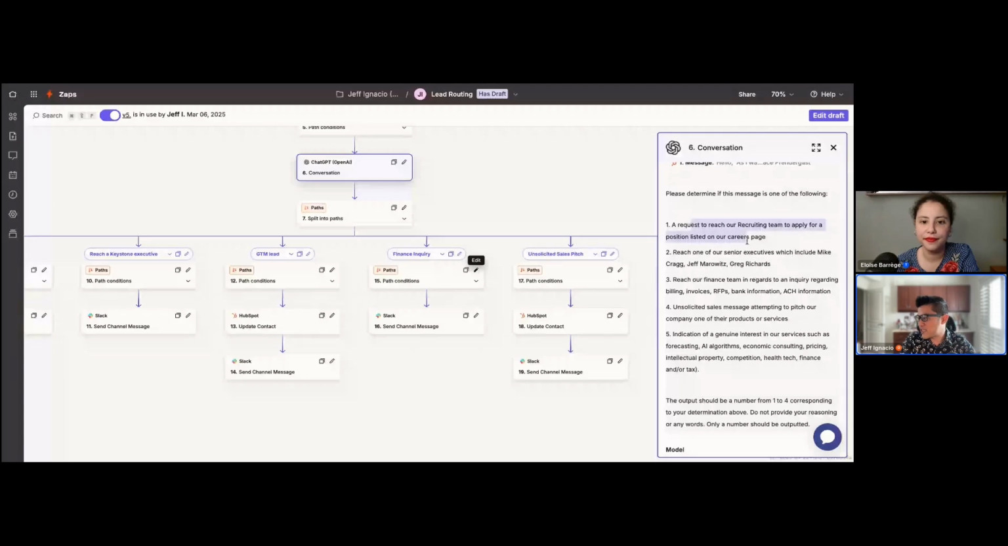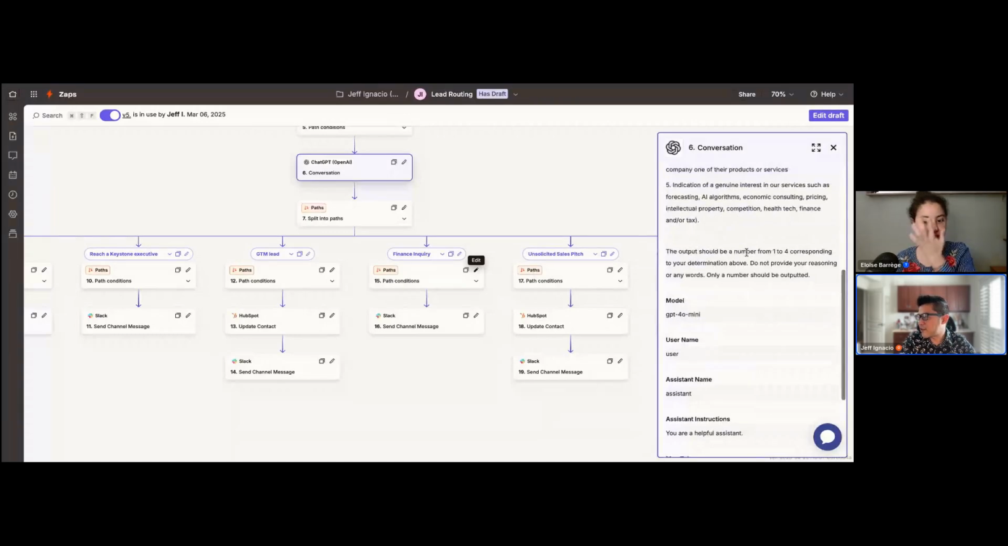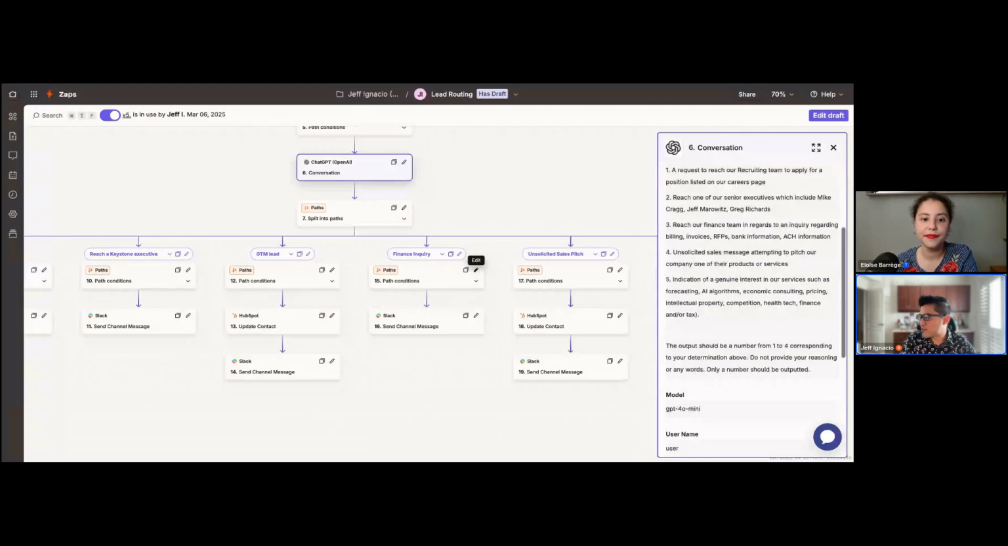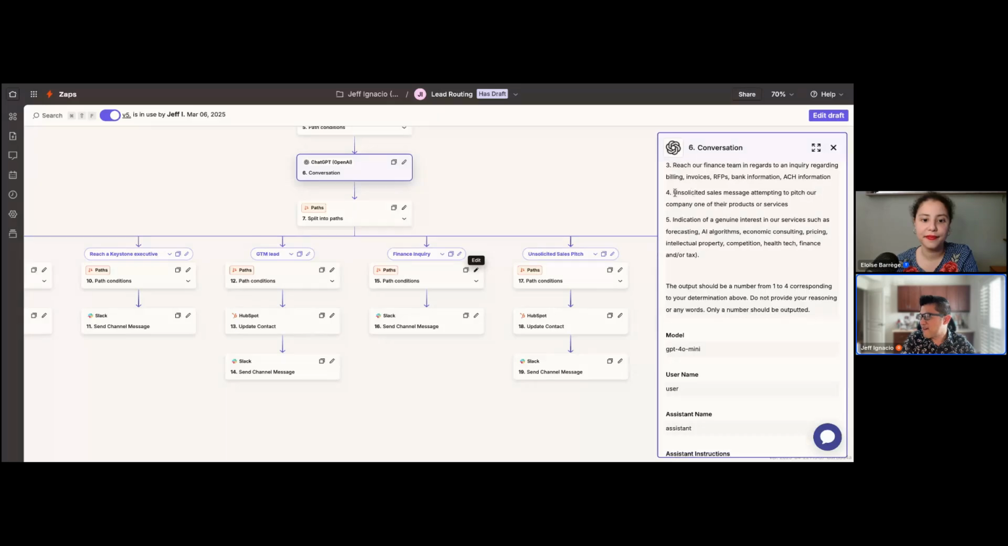But in this case, it's coming up with different messages, like a request to reach our recruiting team, reach one of our executives, reach our finance team, and then you want to give it examples. In this case, this is good enough for me. It actually is very tight, with a very low error rate. You want to reach our finance team regarding billing, invoices, RFPs, ACH information. Unsolicited sales message attempts are various.